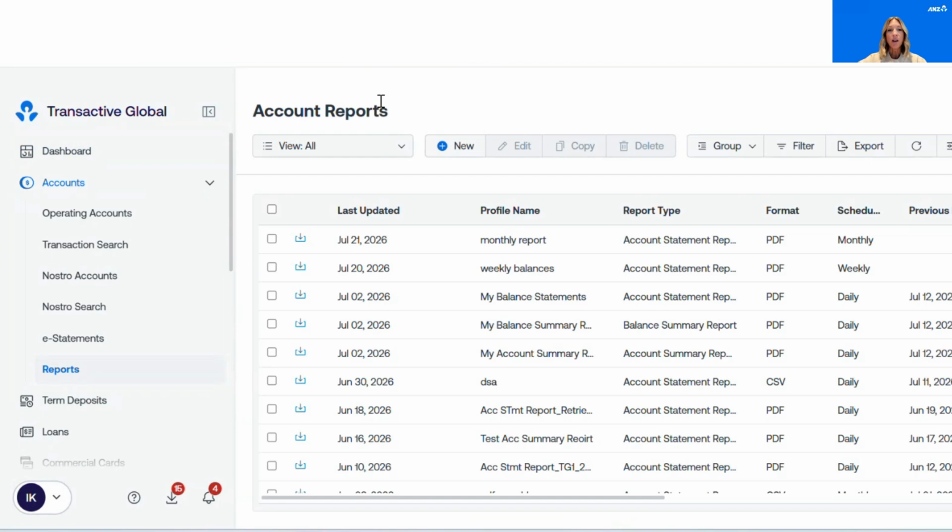So from this screen, I can view all previously created reports. I can create a new ad hoc or a scheduled report. I can select a report and edit, copy, or delete it. And I can download reports for review.